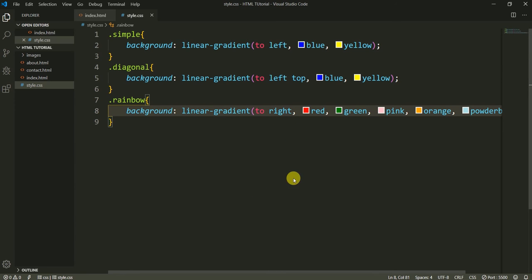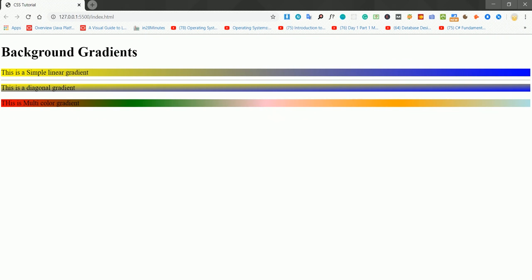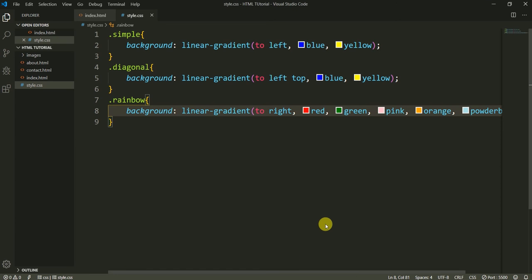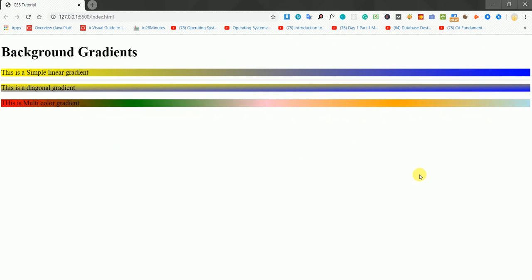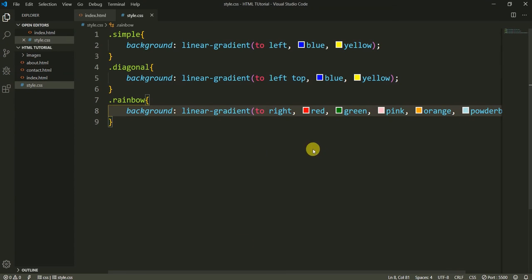Okay, so let's move on to the browser and see. You guys can see powder blue and orange and pink and green and red. So this is also the way we can use, but it looks very funky actually. It looks good also. We can use some kind of dividers, but I don't think we can go with this thing. Just for learning point of view, it's okay.